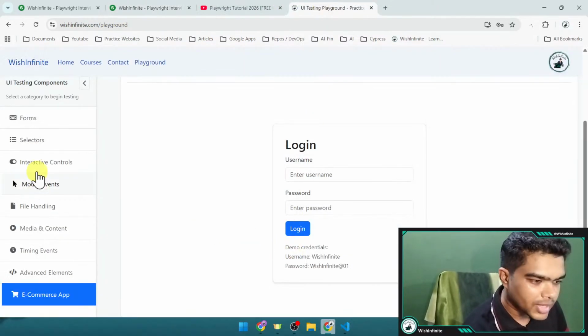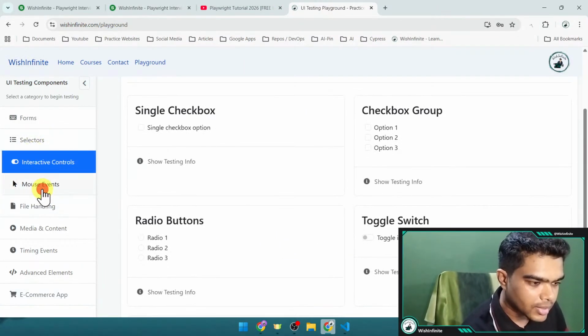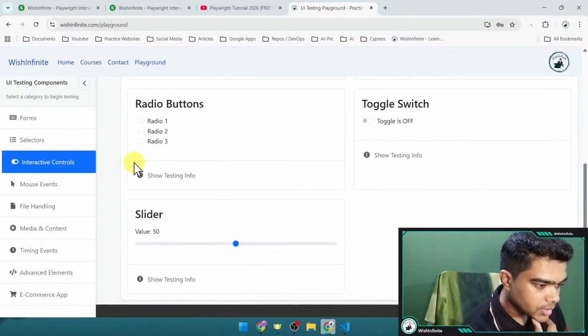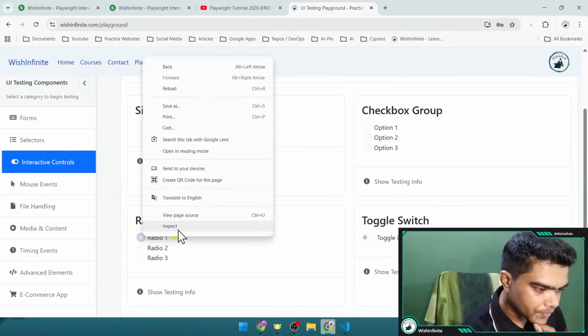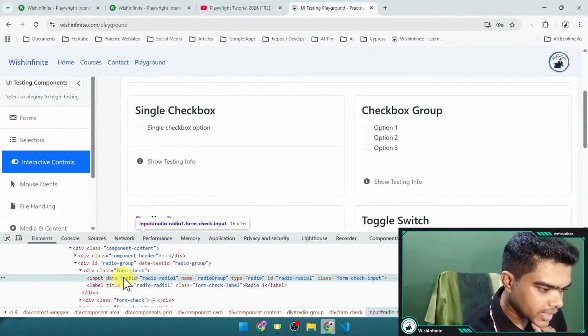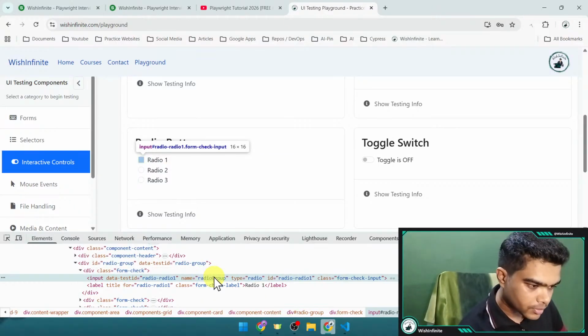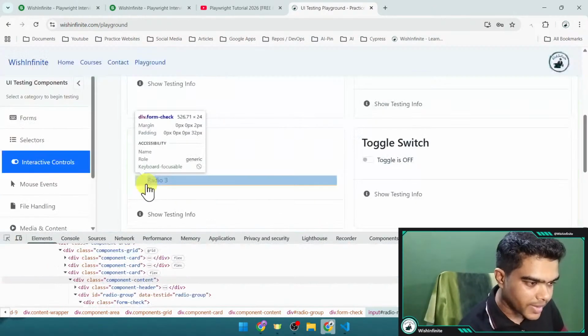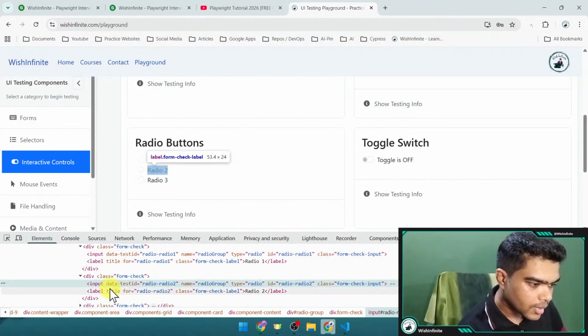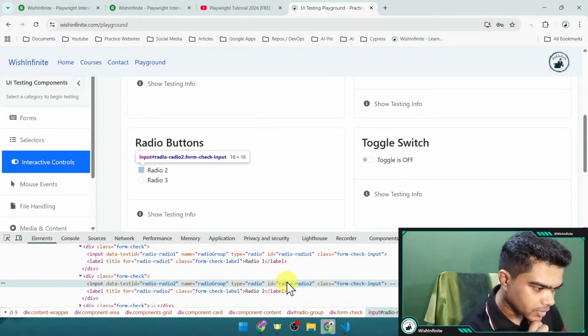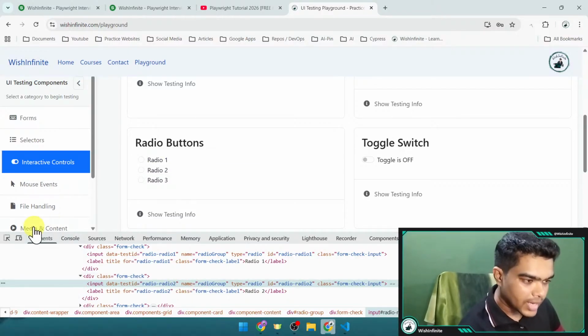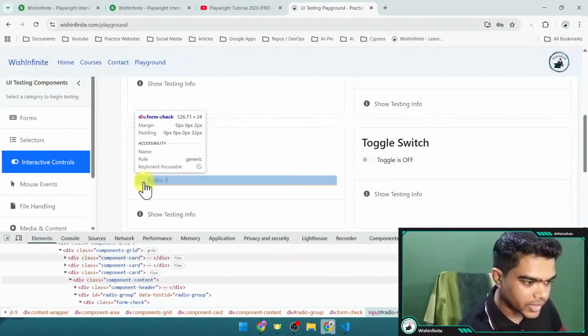And let me give you one example here. So see, these are the radio buttons. I will inspect it. So see, for the first radio button, the name attribute is radio group. Now let me inspect the second one. See, for this input field also, the type is radio, and the name is the same, radio group, and the same name is there for the third radio button.